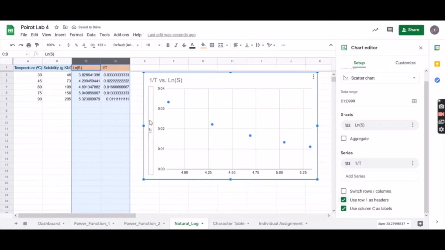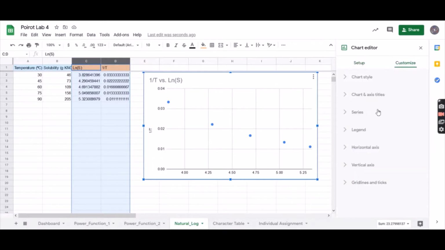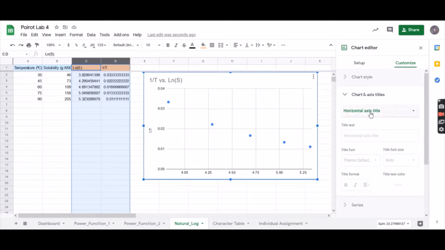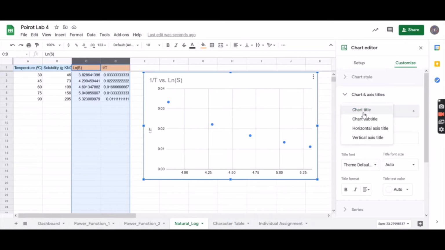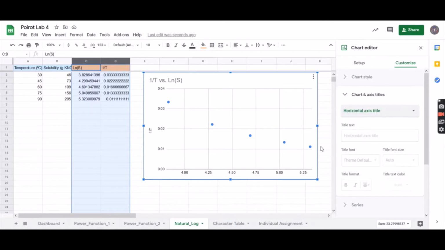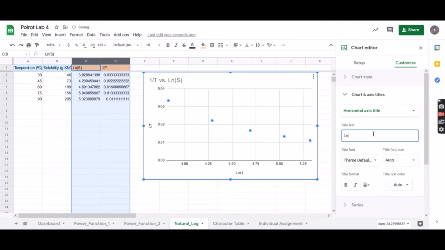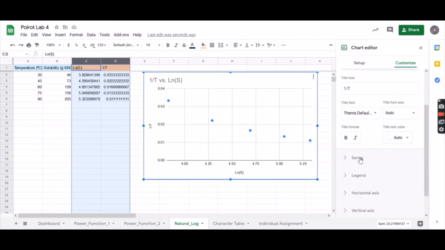But now you see we have our lovely y-axis value, but it doesn't label our horizontal axis. So we're going to come over here to Chart, Axis, and Titles. If we're on Chart Title, we can name our title whatever we need to. Horizontal axis title is where we can label this. So I'm going to label this ln of s. And then we'll have our label down here at the bottom. Same thing goes for the vertical axis title. If you need to change it for any reason, you can do it right there.